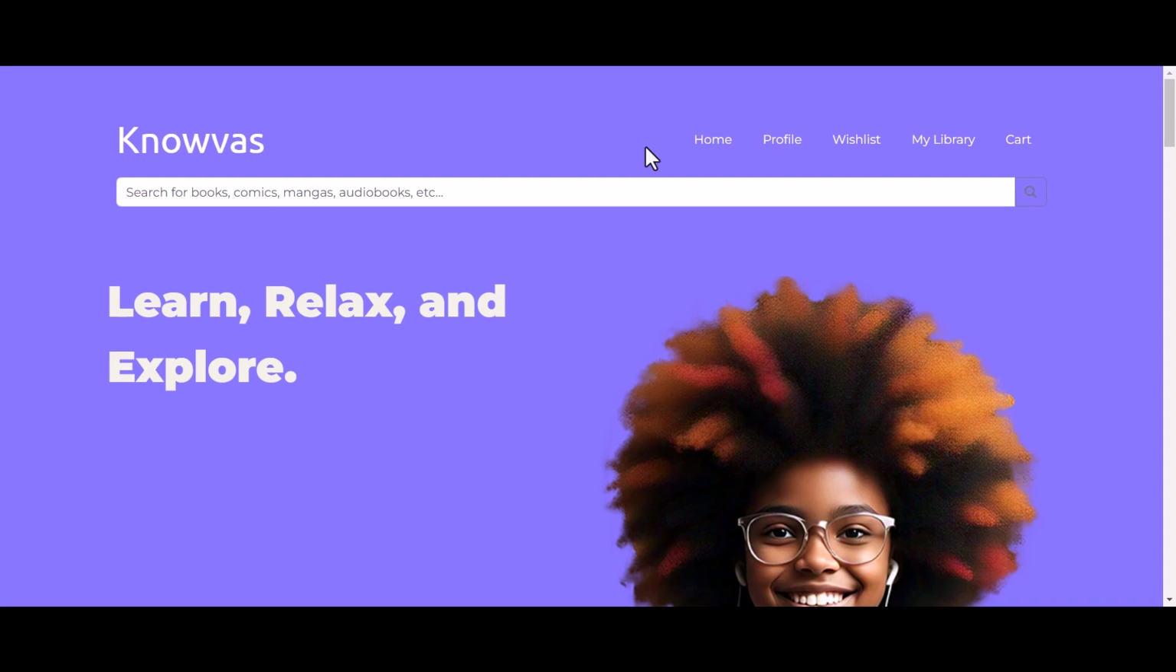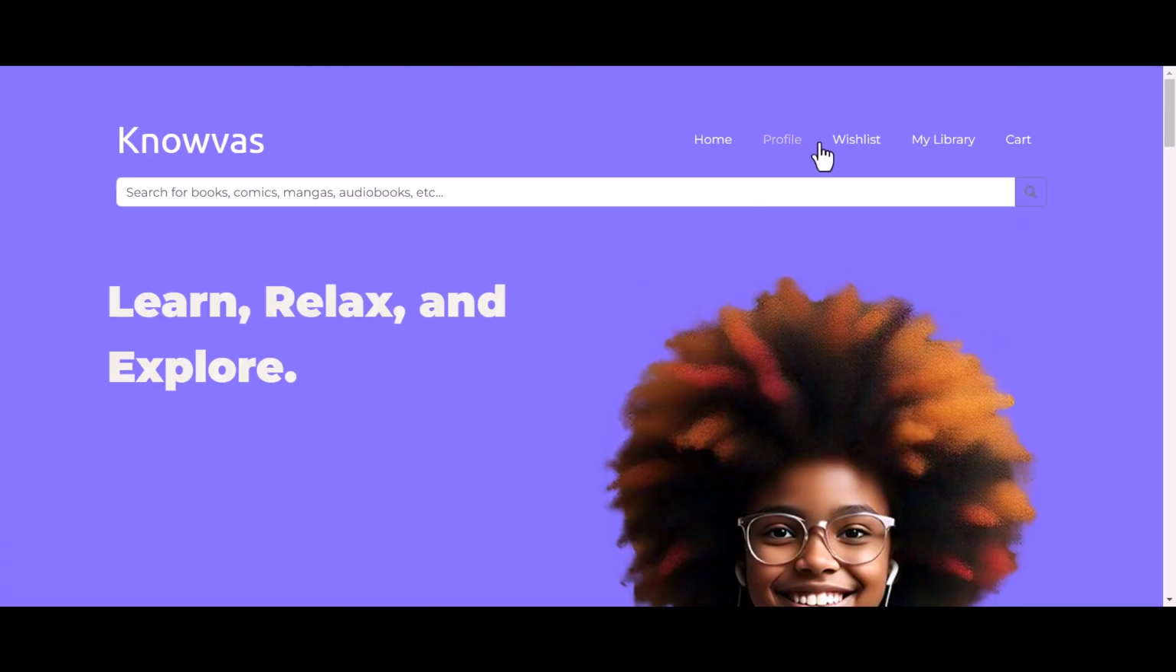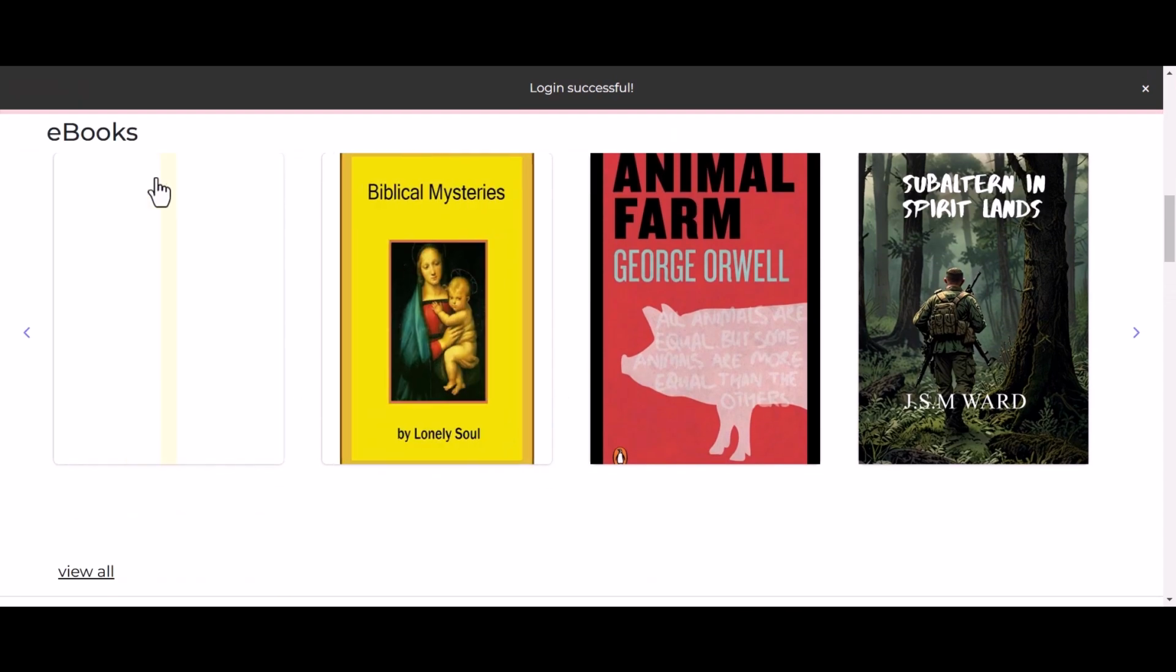Today we are going to explore content categories on Knowvas. In our previous videos, we looked at profile, wish list, and my library. Then let's look at carts. If you've added anything to cart, you can see your list of items in the cart, and you can check out from here or you can clear the cart. But let's look at the content categories.